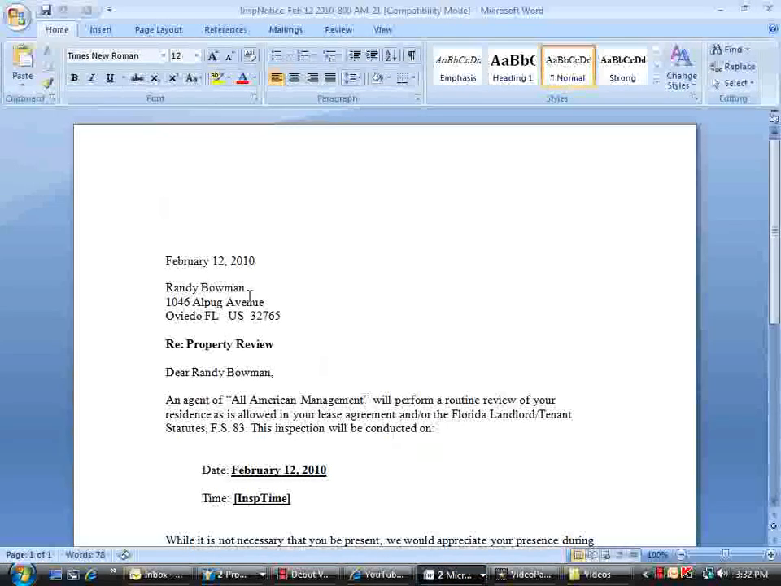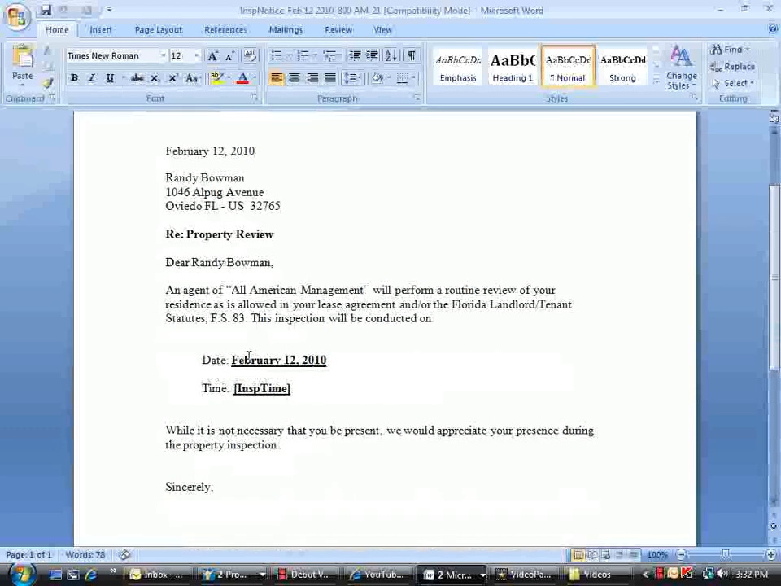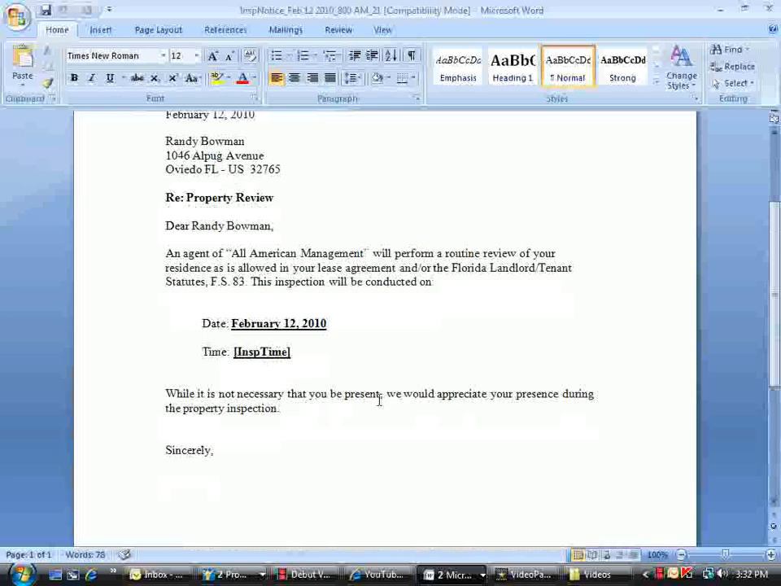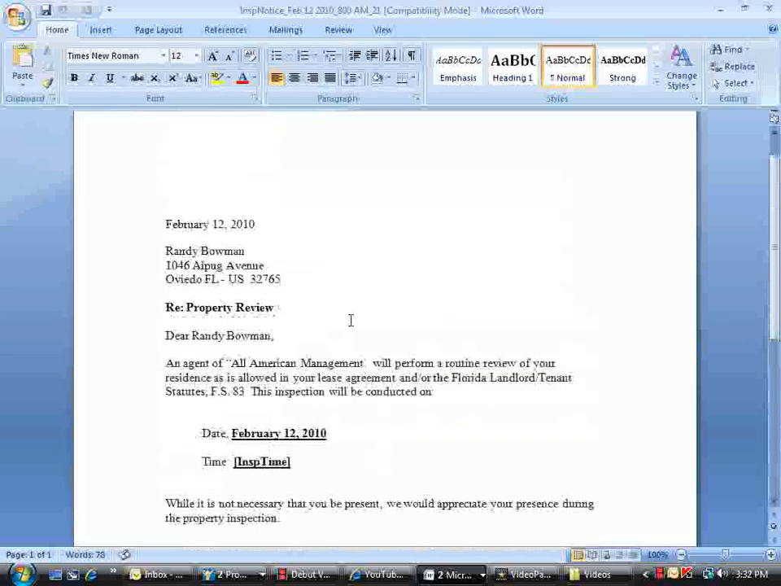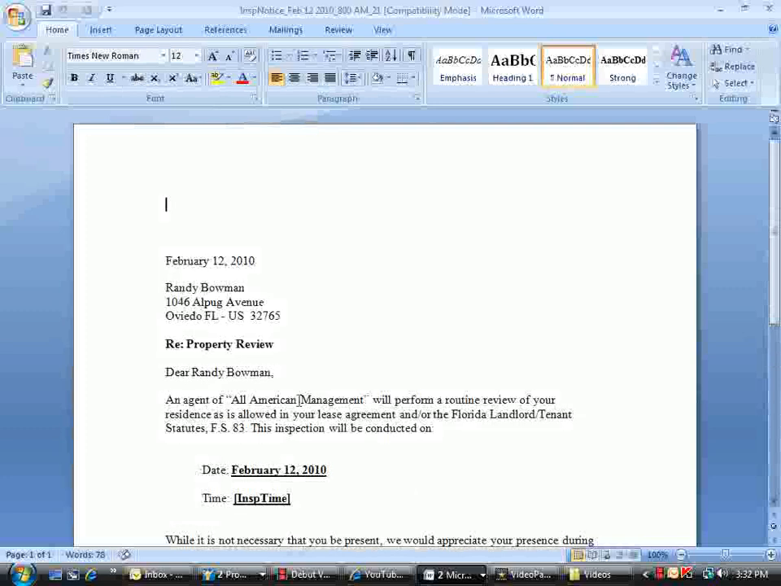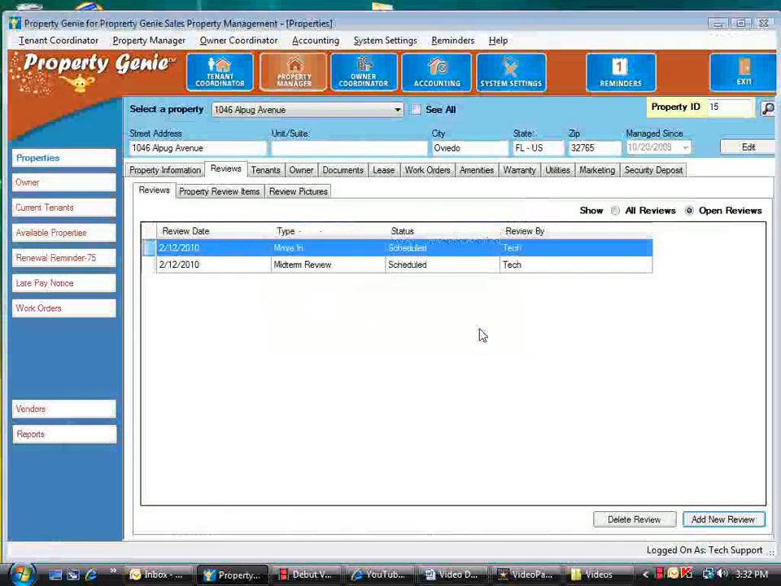And notice the document has all the correct information: the address of the property, the review, the date of the review, and it tells them whether they need to be there or not. And these documents are fully customizable to say the verbiage that you wanted to say. And from there, you can close the document. Now it's saved over in the document screen, and it's also going to be saved associated with this review process, but in the tenant document screen, it's going to be saved there as well. So let's go ahead and close this.